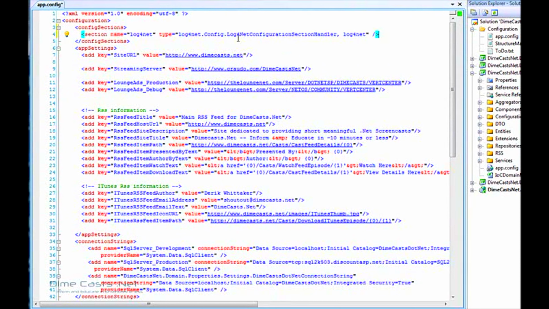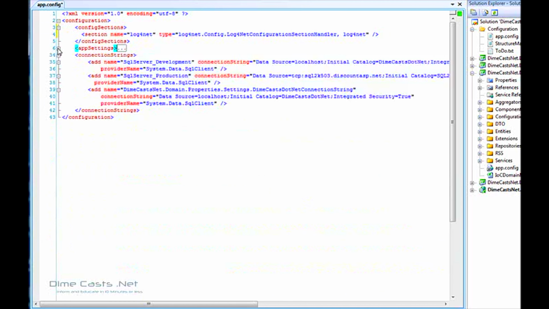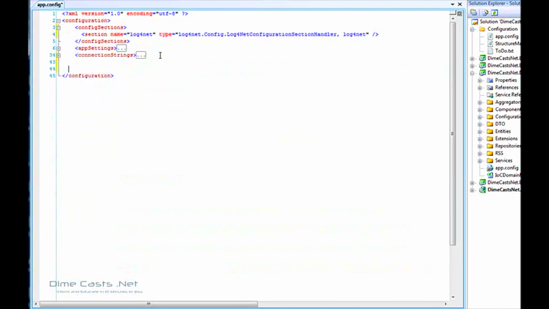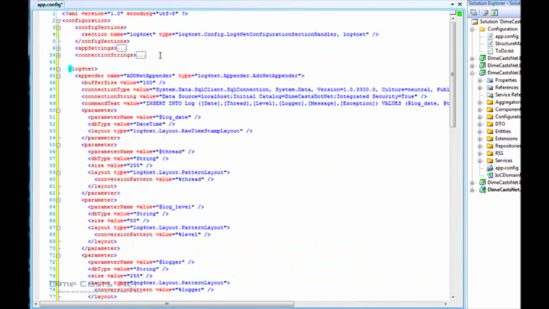I need to create a section handler to tell Log4Net where to find the information. Then next I'm going to need to create my section right here. And let's take a look at this. This line right here basically tells the configuration manager within Log4Net how to read the Log4Net config file. And this name here correlates to this XML node here, so we know where our Log4Net stuff starts.